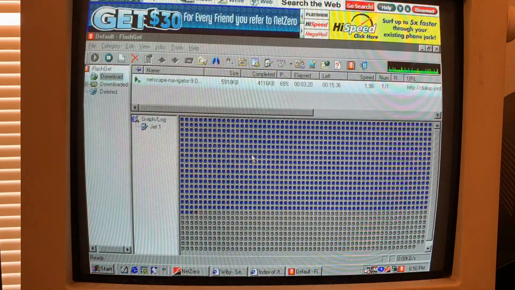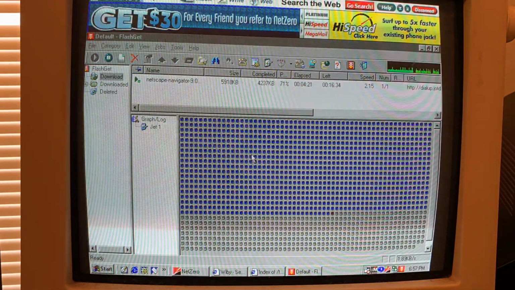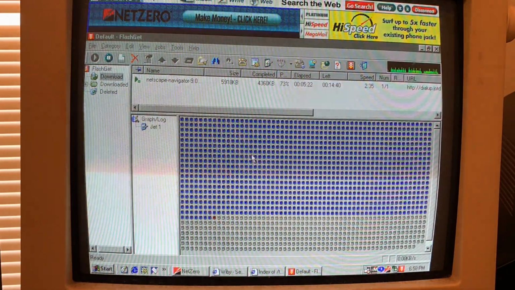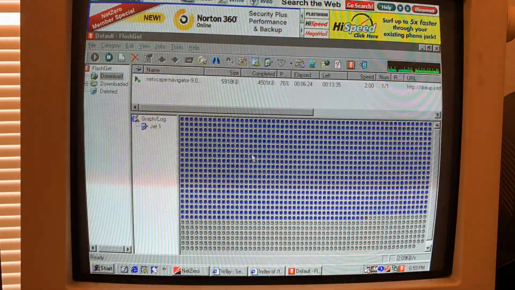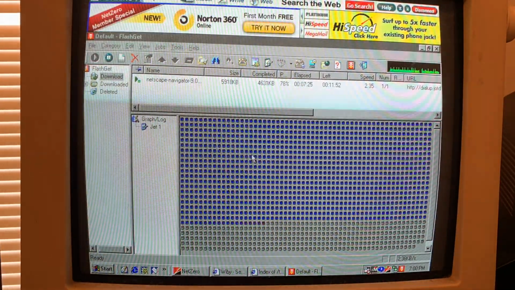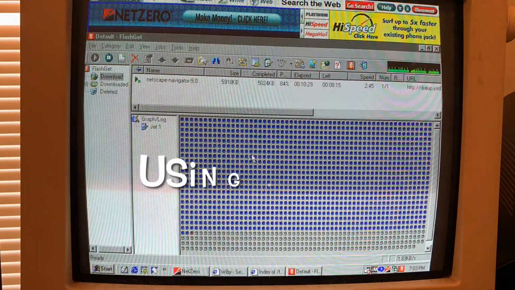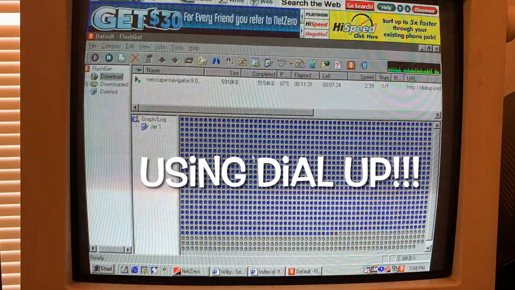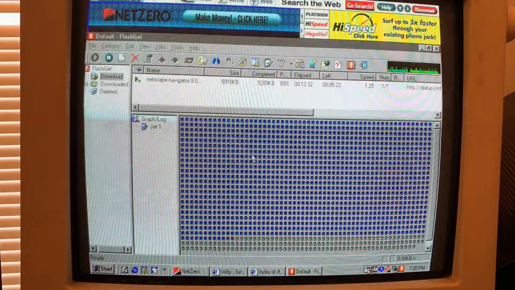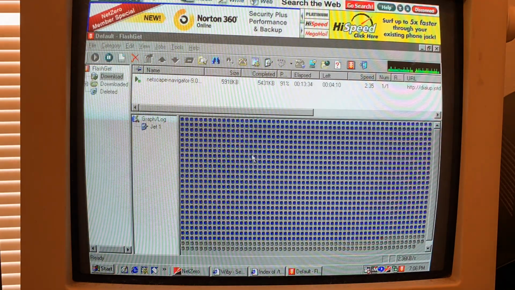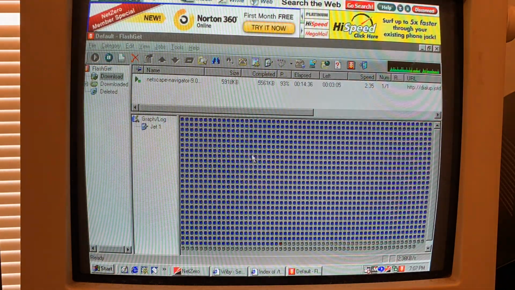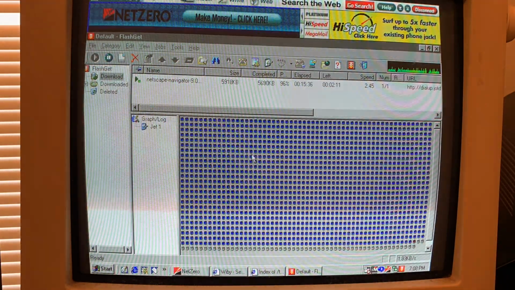Hey guys, so as you can see, I am downloading Netscape Navigator 9, I believe the last version of Netscape, and it's on a time lapse. And thanks to my friend Jot Dot, I was able to go online and download this from him. And it's just so cool. It's happening really fast, obviously, because of the time lapse. And I am using Net Zero. So I hope you guys enjoy this.